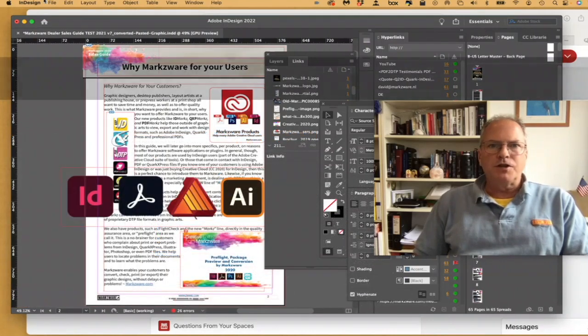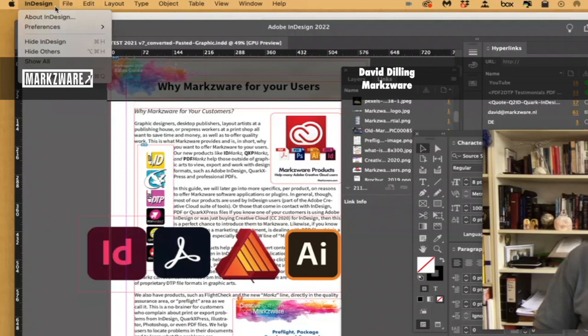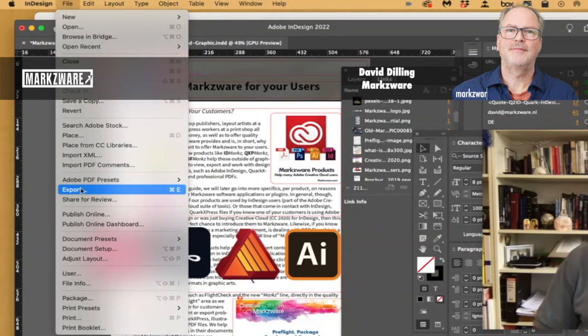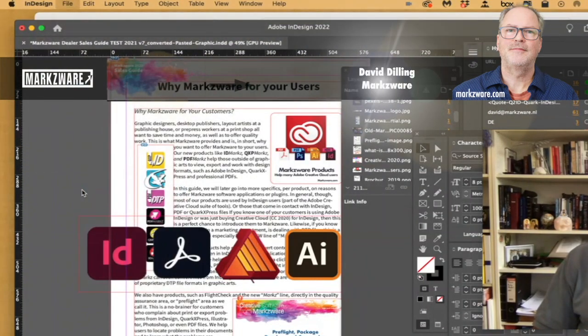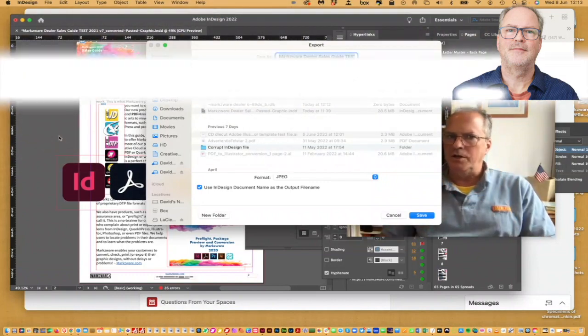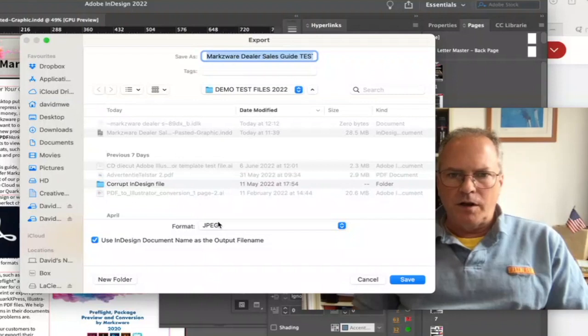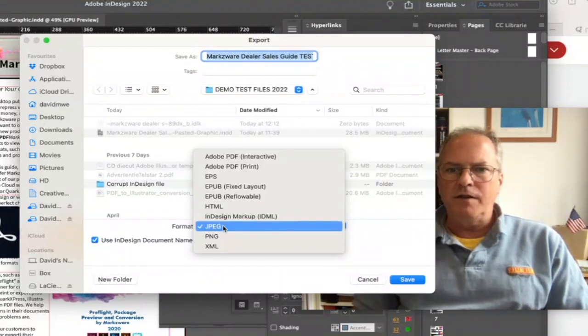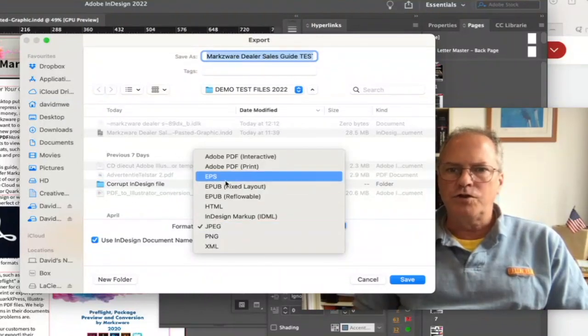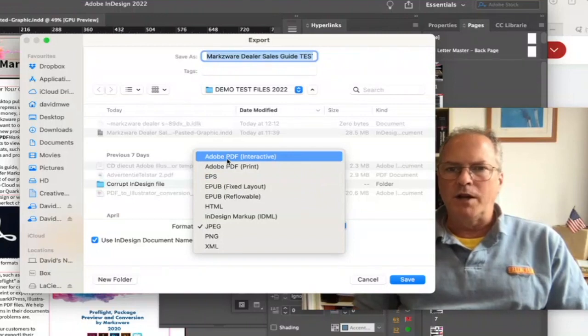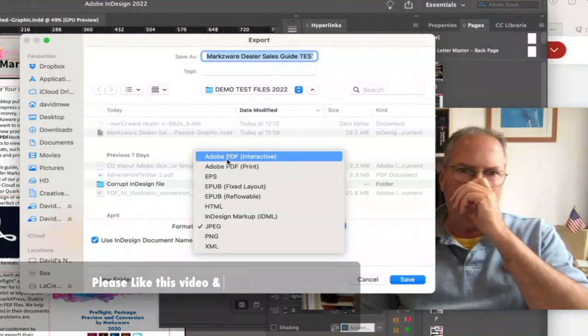Well, there's actually two basic ways. One of them is, of course, under File, Export. And here might be where some confusion is, because you get, okay, it's exporting as JPEG, right? You have to look under Format, it saves the last one you used. Then you can choose whichever format you want to export your content as.